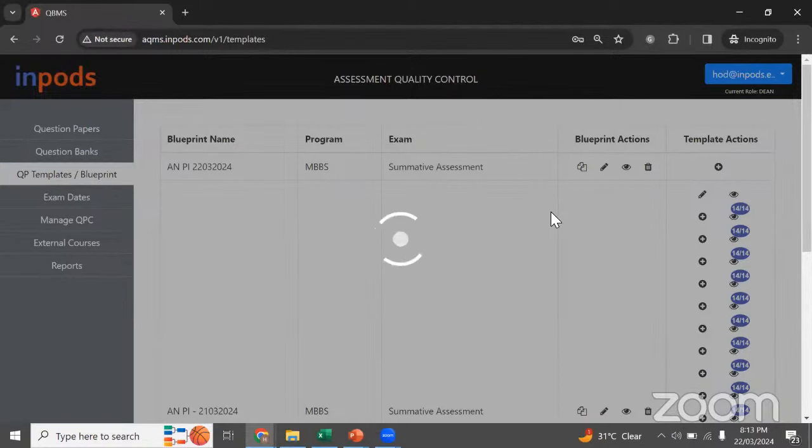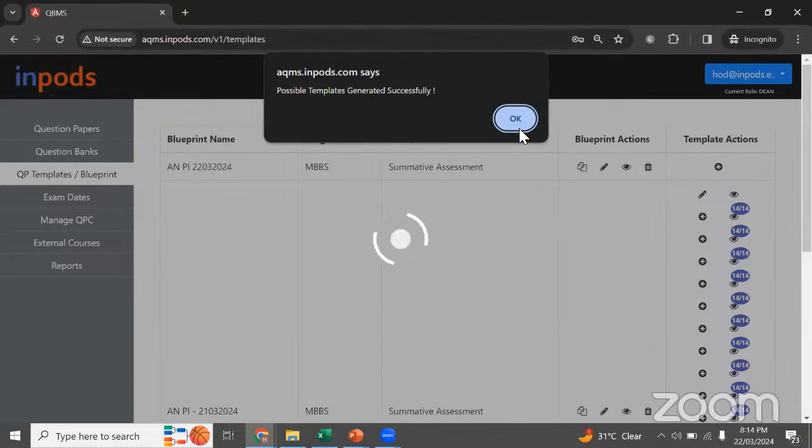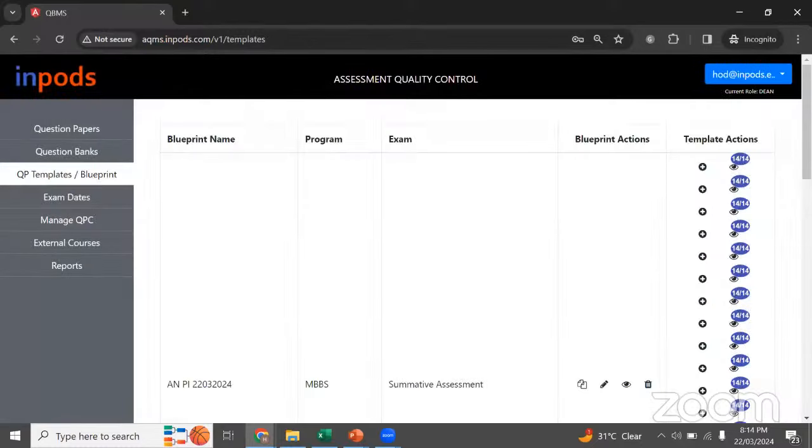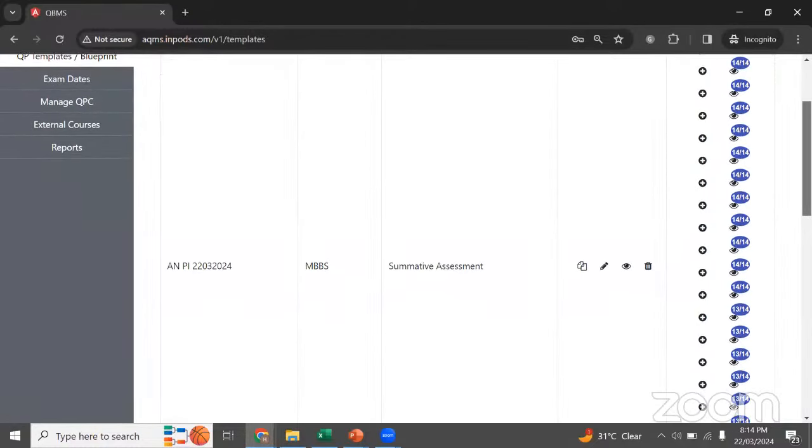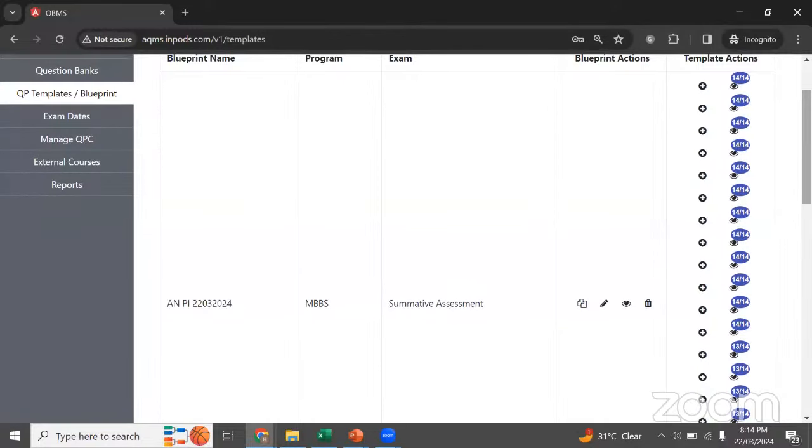So now the system is generating some possible templates based on the questions available in the question banks, which are created and uploaded by the question bank author. So for this particular blueprint, the system generated about 20 templates. At the right hand side, you can see in the bubble that the blueprint creator defined 14 questions he wants in a question paper. So the system is showing 14 out of 14.